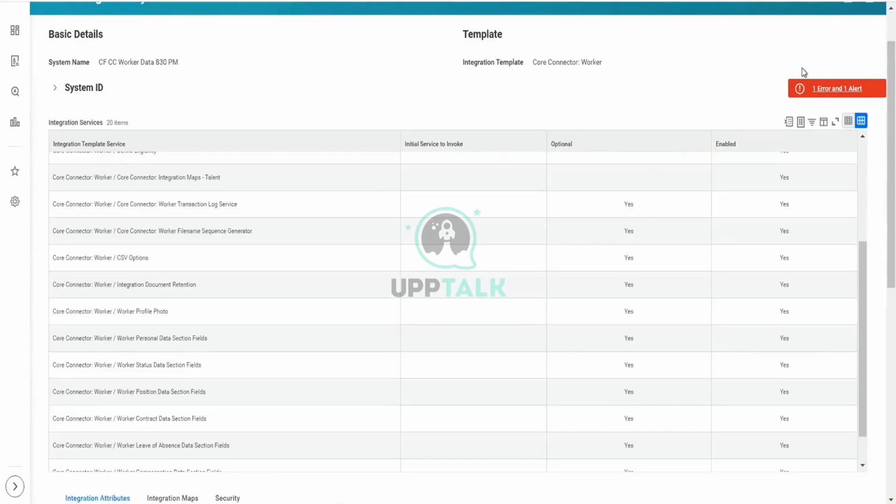Basically, first you have to check the security. If you are not able to find the template or integration service task, then you have to check the securities, whether your role group is added as part of the integration admin or not.